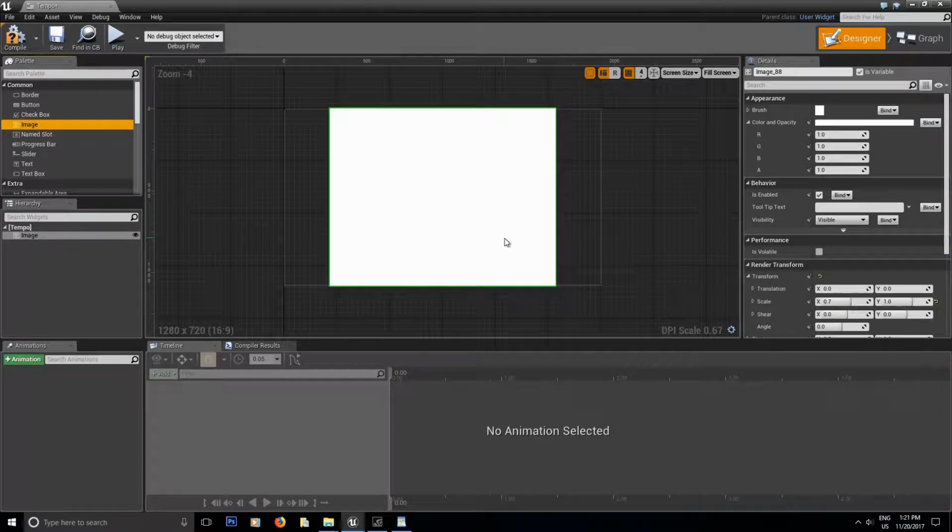So if for your game you just need one image, like an application that has an image background and then the screen for the play, then you don't need the canvas panel. But for anything else, really, you're going to need the canvas panel. So that's the designer tab over here.